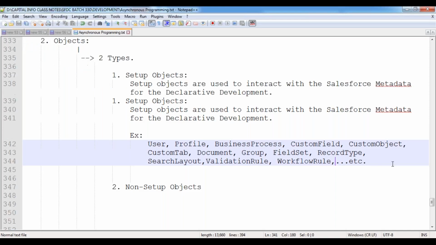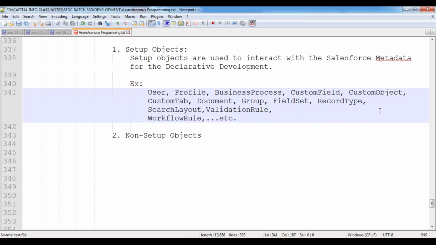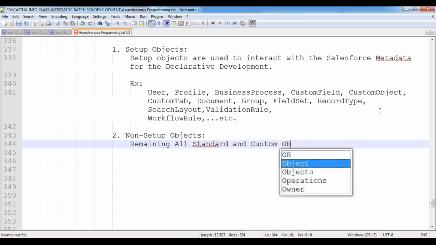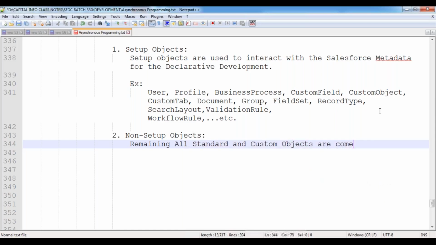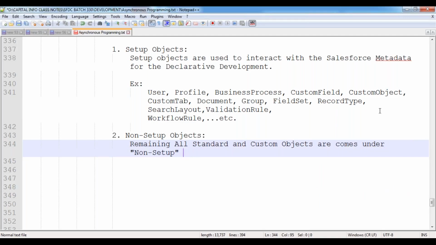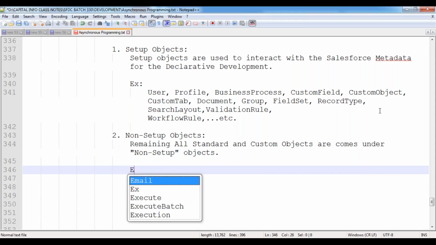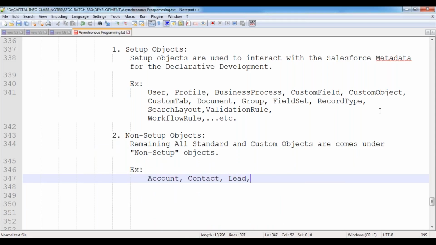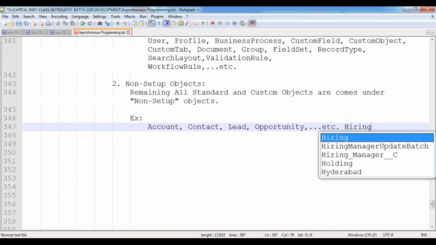So now in this case, the remaining other objects, except this one, the remaining other objects. Now, remaining all standard and custom objects come under non-setup objects. Non-setup objects. For example, account, contact, lead, opportunity, like that, along with your custom objects also.